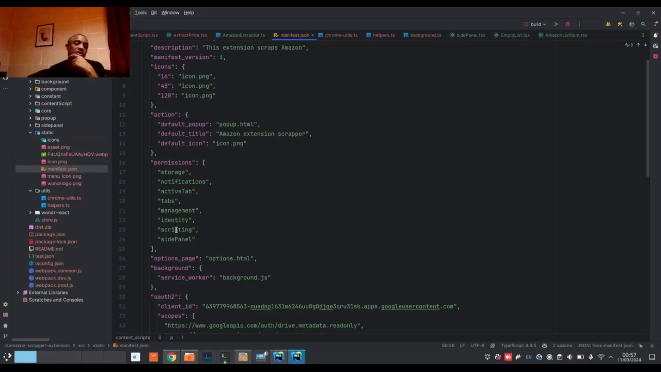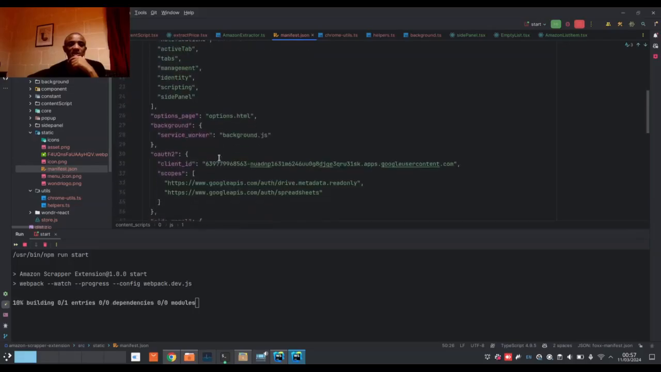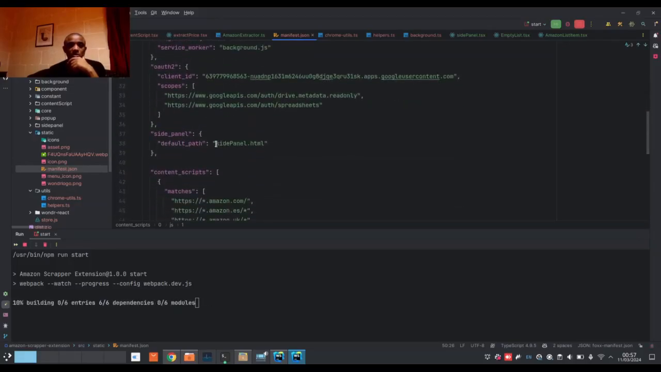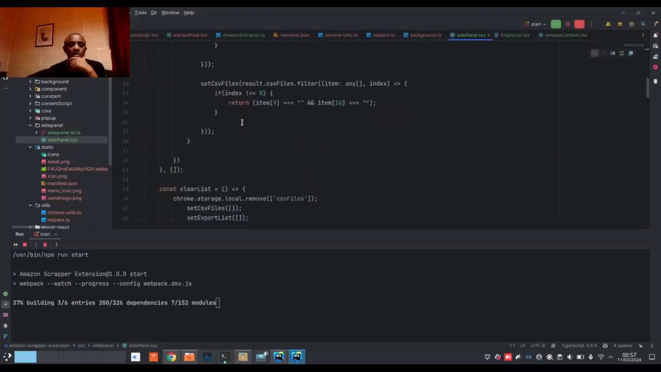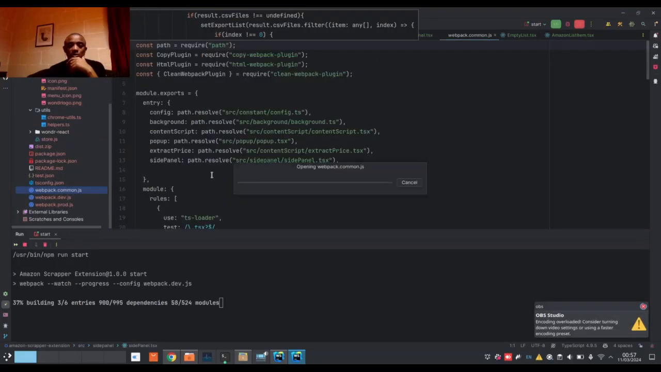Then scripting is in case you want to inject content scripts into windows, and there's the side panel API that allows the UI. So we're going to simply run the project. Now for the side panel, what it basically does is that you need an HTML. Now I will let you know that I'm using React, the React plugin. So because of that, I'm making use of the Webpack component.